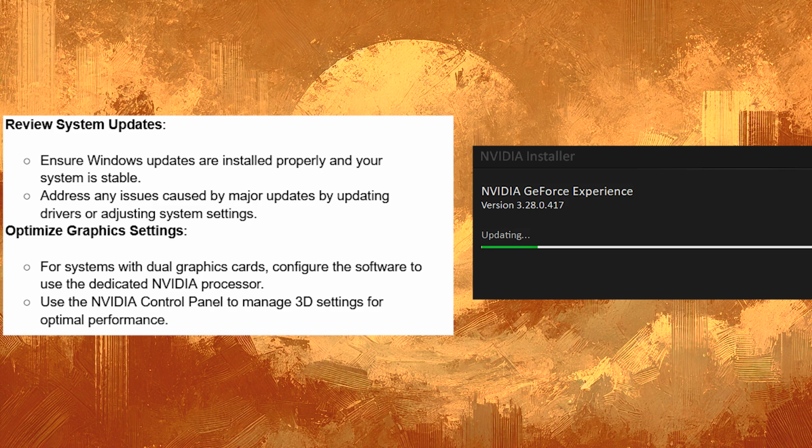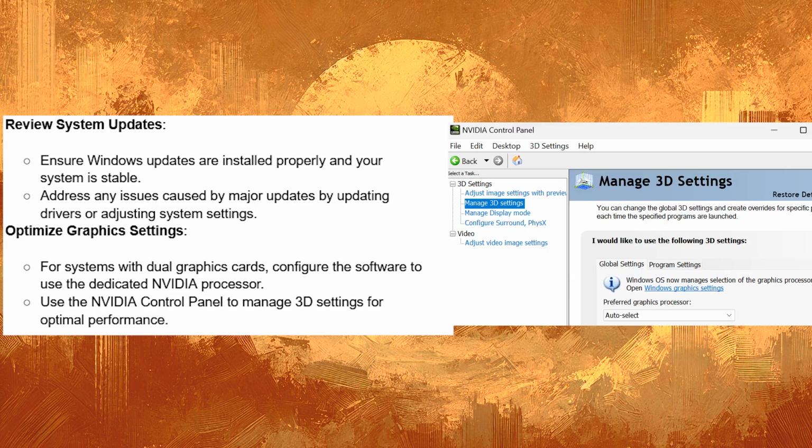Then set up Vmix to utilize the powerful NVIDIA processor on computers with two graphics cards, integrated and dedicated, in the NVIDIA Control Panel. This setting can be managed by selecting Manage 3D Settings.